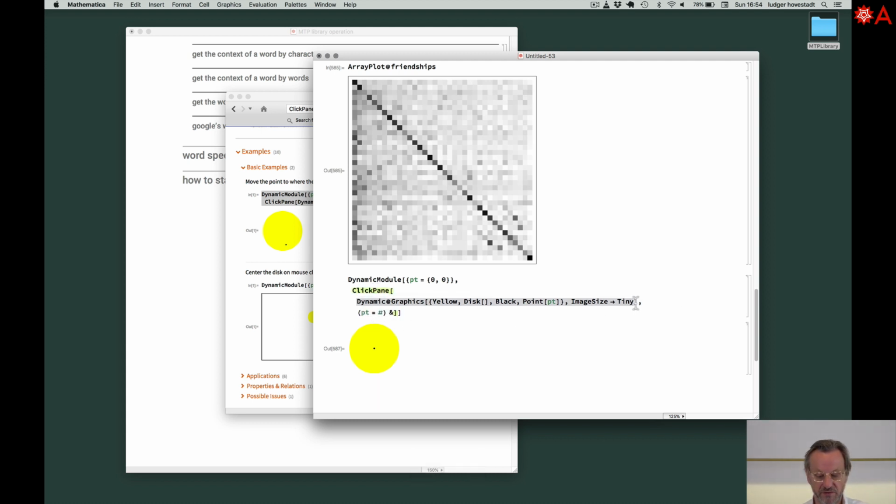So click plane here, what to do and what to change. So this is a pure function. My mouse click is put to point, and because this is a module and point is within this module, they have a shortcut, which means this is changed by the mouse click within the graphics, and then the graphics is redrawn, which means it puts the point here. So what we want is to click on our array, and then we get the coordinates to find the pairs of words of friendship. Therefore, we now go for this array plot and replace simply the graphics with the array plot of friendships.